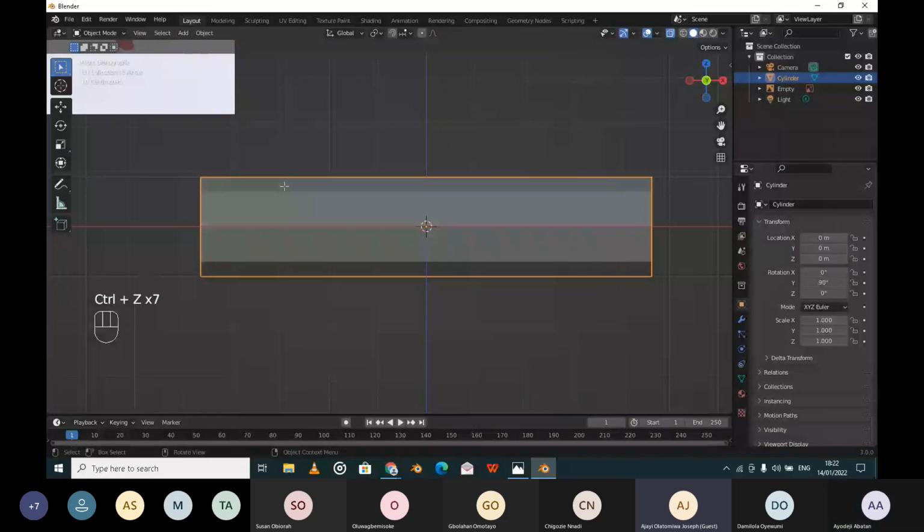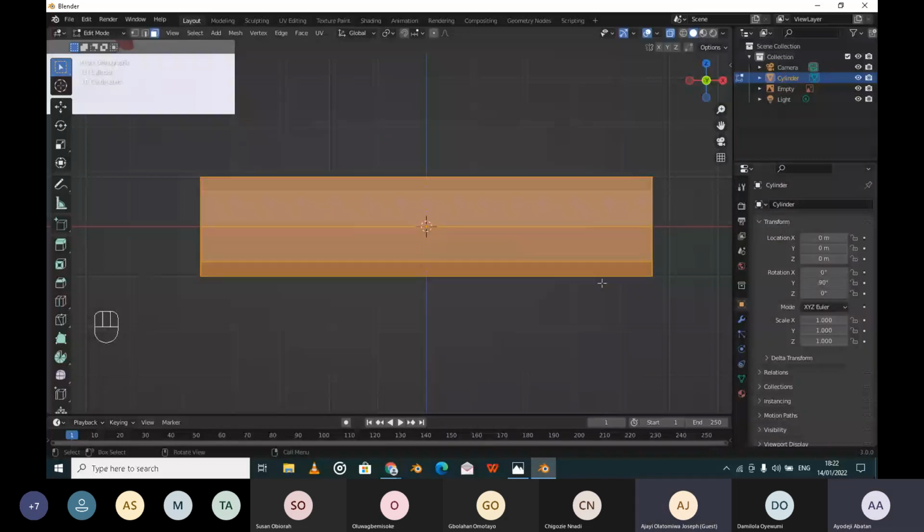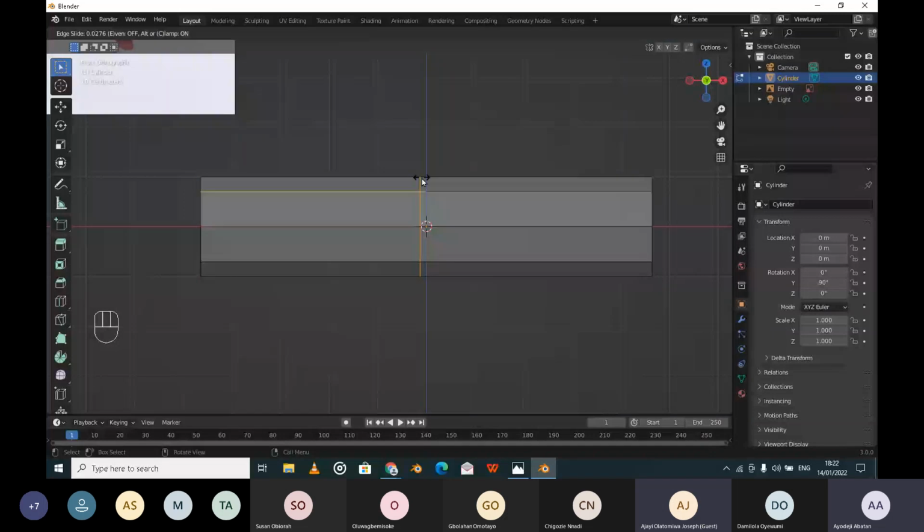So a loop cut creates a cut in the center of your object. It places the cut in the center of your object, and you can now slide the loop to wherever point you want. So I want mine to be around somewhere here, so I'm sliding it here.